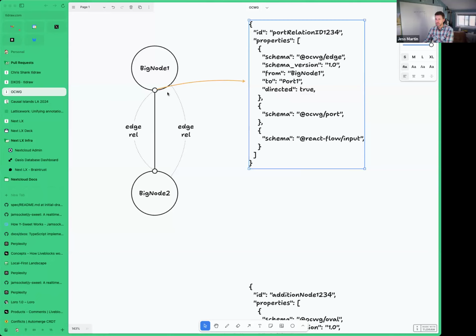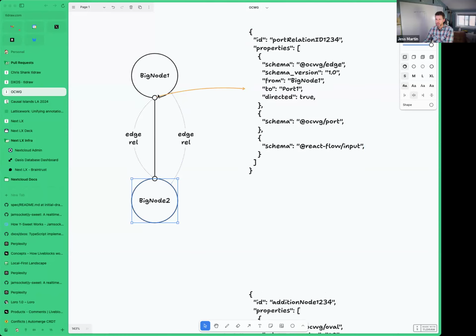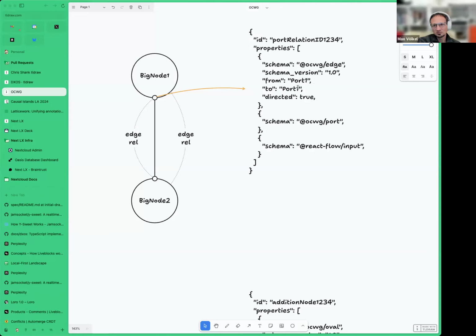Yep. And then I can picture in my mind what big node 1 related to big node 2 looks like. What is the relationship between these 2 guys look like? So it's an edge. And it goes from port 1 to port 2. Yeah. And that's it. It's undirected. And it doesn't have anything else.